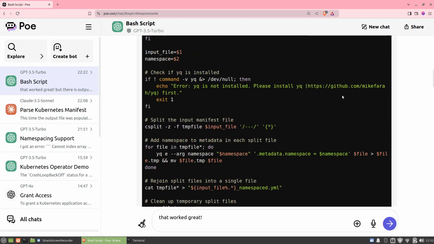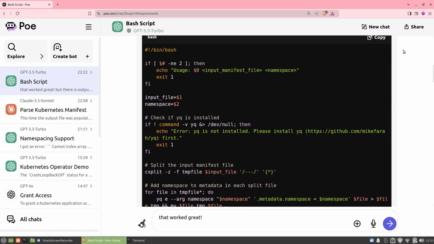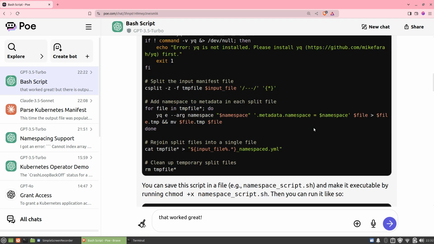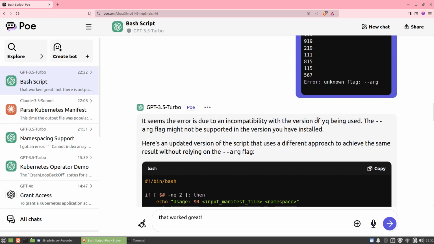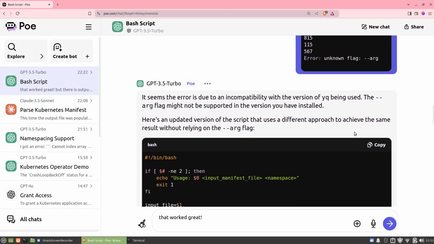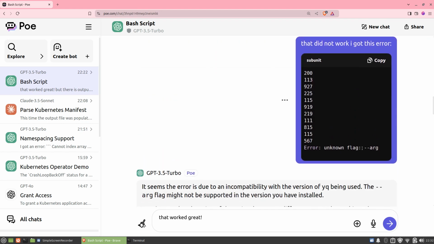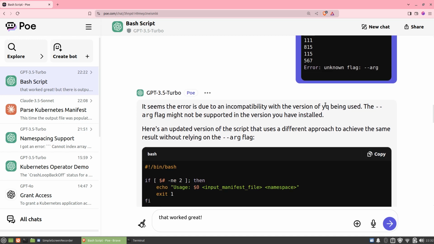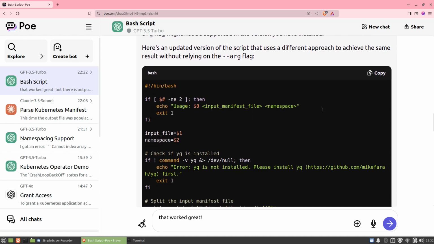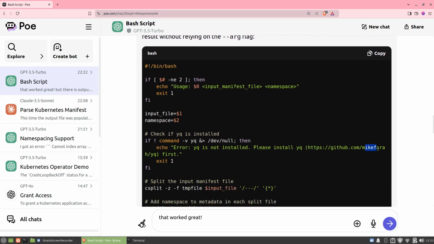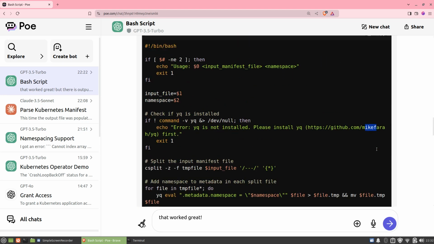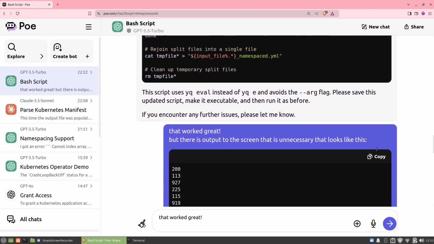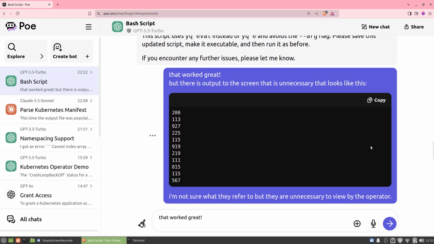So let's copy this. It also earlier gave me some wild incorrect arguments, which was kind of annoying. Oh yeah, you see here. So look, it gave me an error before, unknown flag arg, and it says, oh, this could be due to the version of yq, even though it was the correct version. There are two, but I was using the correct one, this Mike Farah one. And it suggested a different command or something.